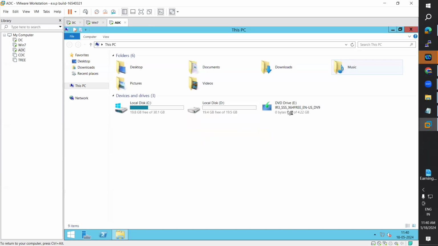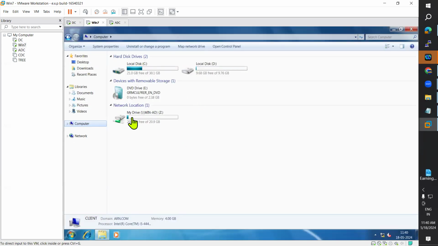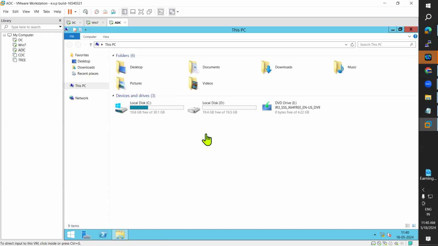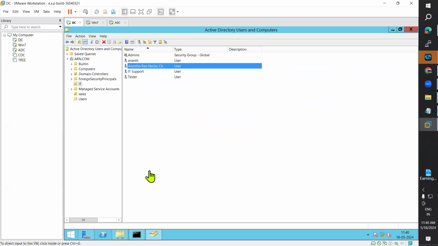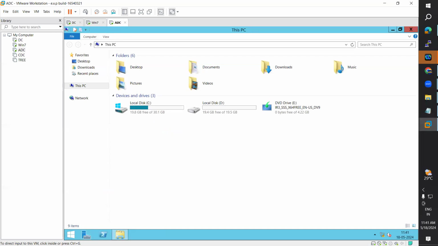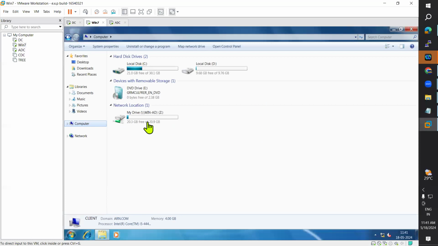Open. Why am I not able to see it here? Can anyone tell me why I'm not able to see it here? See, the same user, I can see the network map drive on this machine, but on this machine I couldn't see the map drive. Why? Because we targeted only Windows 7 machines. So only when you log into Windows 7 machines can you see this map drive. If the same user logs into other machines, see, this is Windows 2012, so that is the reason it's not seen here. This is Windows 7, that is the reason we are able to see it here.